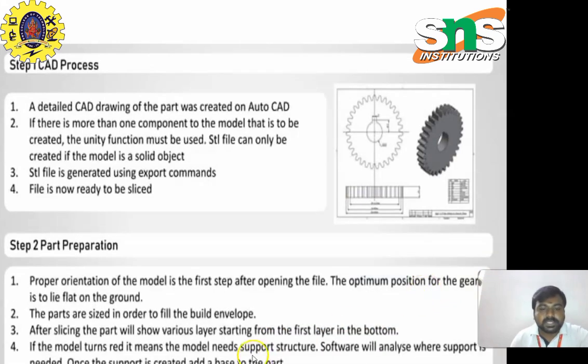Step 1 is the CAD process. In the CAD process, a detailed CAD drawing of the part was created using the AutoCAD software. If there is more than one component to the model that is to be created, the unity function must be used. The .stl file can only be created if the model is a solid object. The STL file is generated using the export commands. The file is now ready to be sliced.